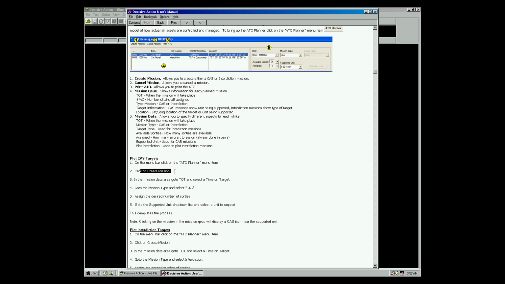Plot CAS targets. On the menu bar, click on the ATO Planner menu item. Click on Create Mission. In the Mission Data area, go to TOT and select a time on target. Go to the mission type and select CAS. Assign the desired number of sorties. Go to the supported unit drop-down list and select a unit to support. This completes the process. Note, clicking on the mission in the mission queue, again spelled wrong in the same way, will display a CAS icon near the supported unit. Okay.